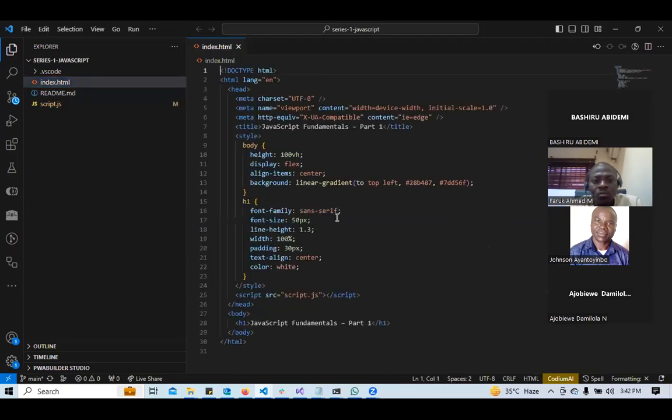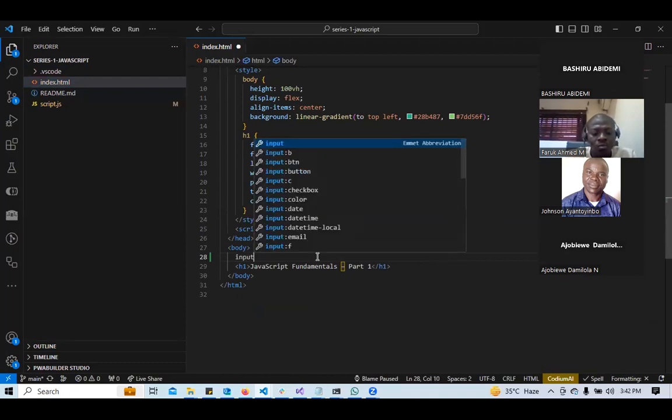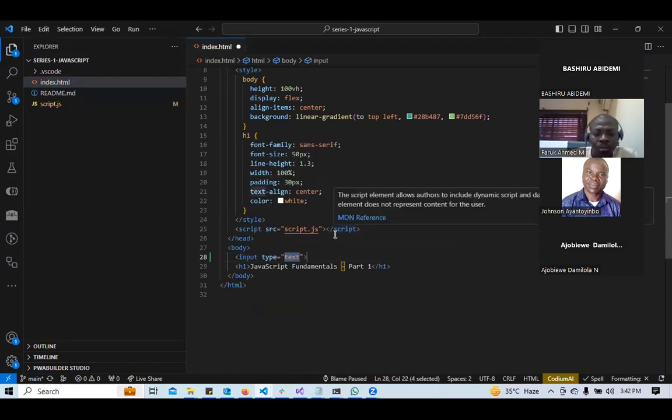So let us quickly do something. Let's make it interactive. So here I'm going to say input. Input type should be text. The ID of the input should be first name.